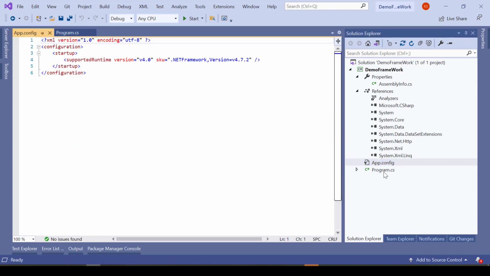You can see the app.config file. In this file you can save the configuration for your application. Like if you are using some settings for the application or you are using some credentials, you can save them here. Under references we can see multiple class libraries. These are the class libraries I was talking about in the architecture of .NET Framework.